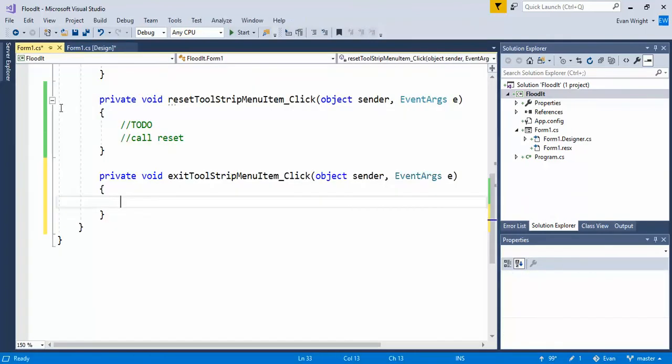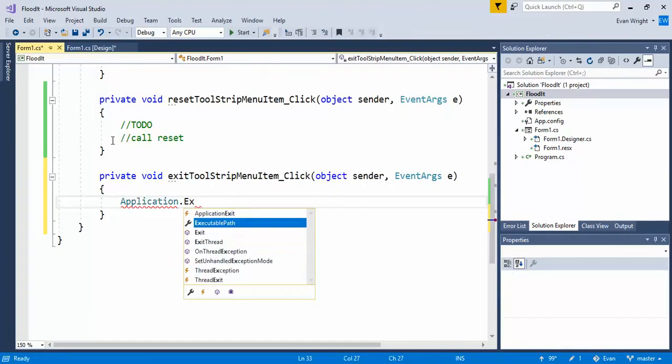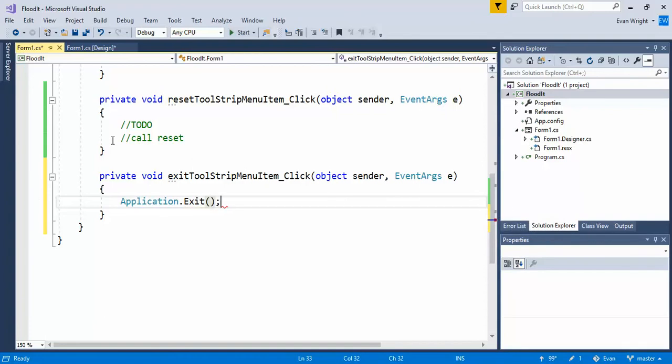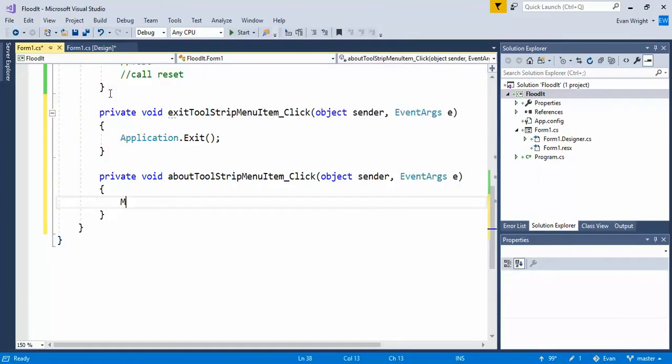Exit. Also, I just double clicked on that menu thing to create the handler for it, and there's my exit function just to kill the program. Help, and then I'm going to double click on the about option here, message box dot show, and then put in by your name here. There we go. By your name here, right?